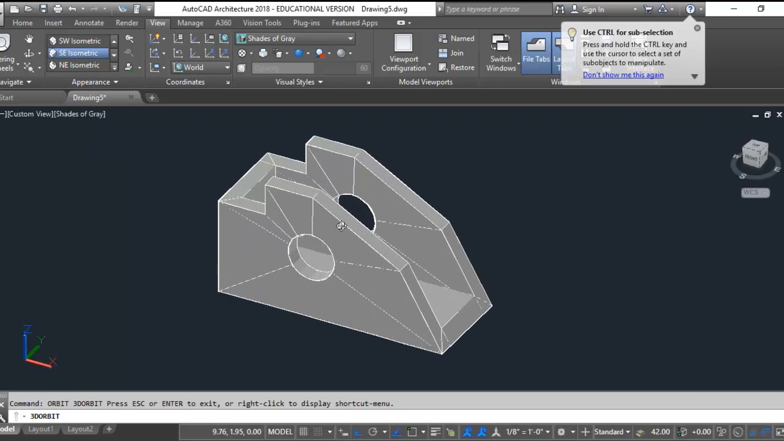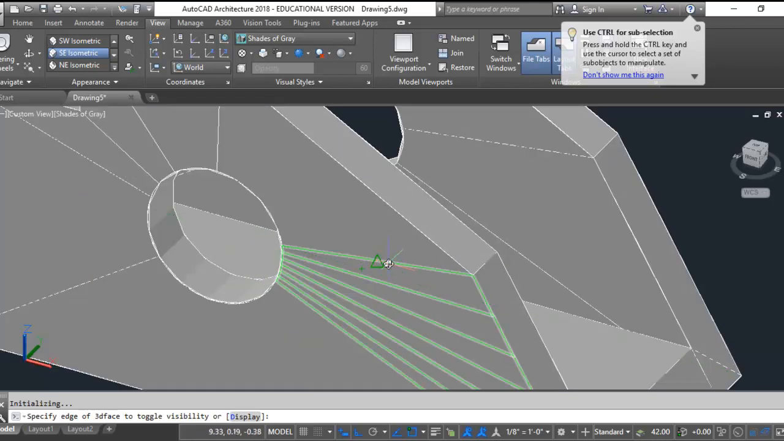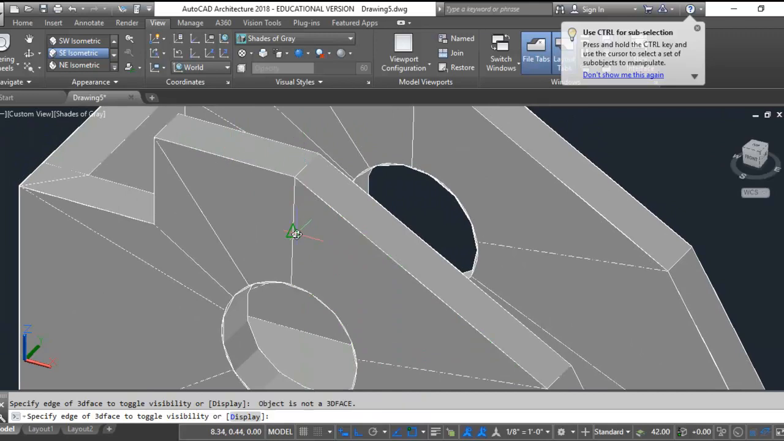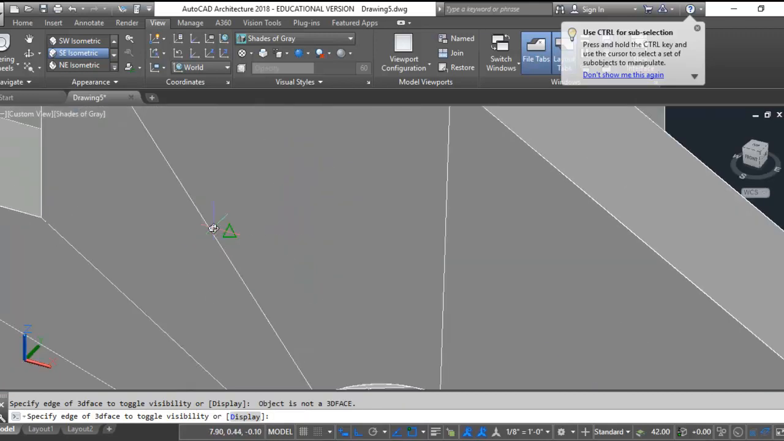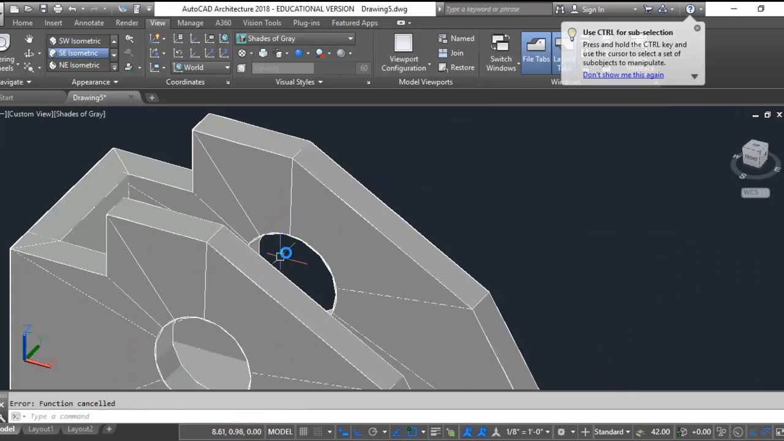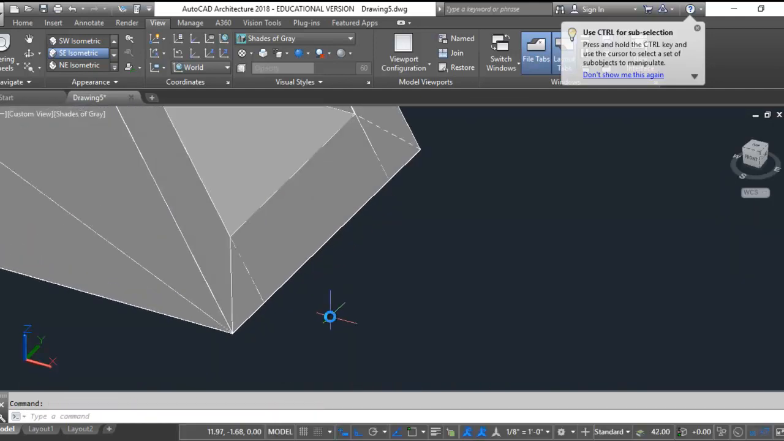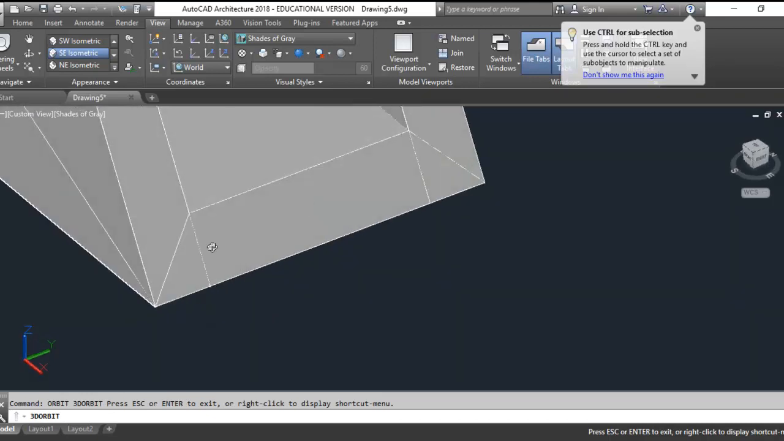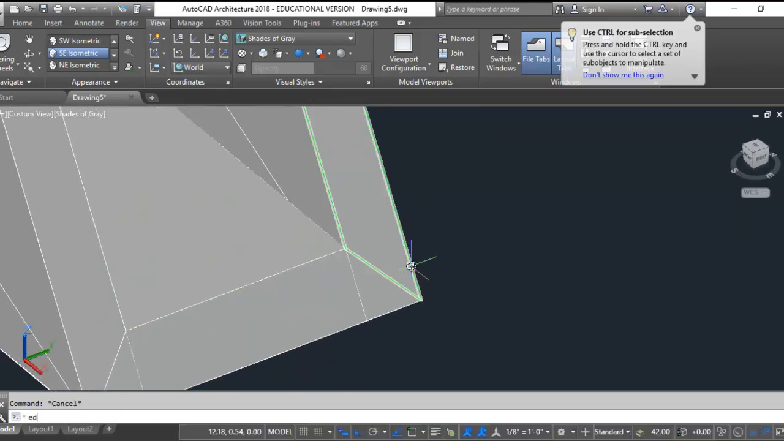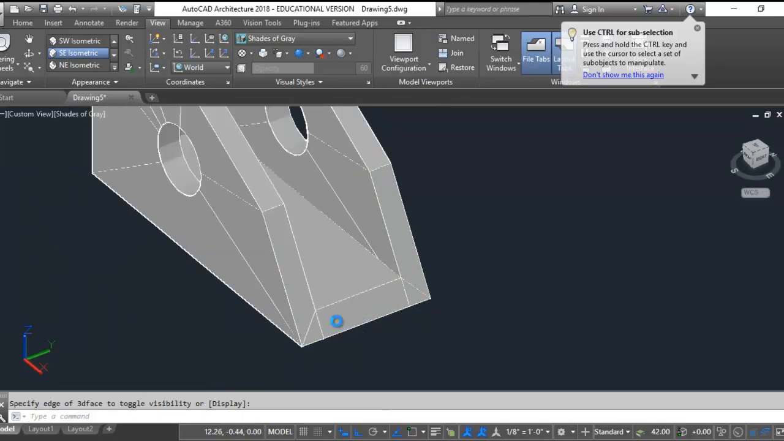Now you may say, what in the world is going on with these lines? Well, where 3D faces intersect 3D faces, it's defined as an edge. So to clean this up, type in edge, and it says specify edge to toggle visibility. So if I click just on the edge, and it looks like these, since they're rule surf, I can't get rid of the edge, unfortunately. Here's an example of an edge I can get rid of. Rule surf, we can't get rid of those, but these edges we can. If I type in edge, click here, enter, it should do away with it.